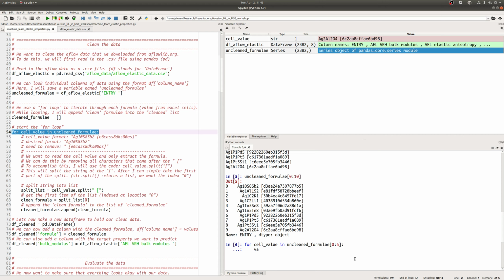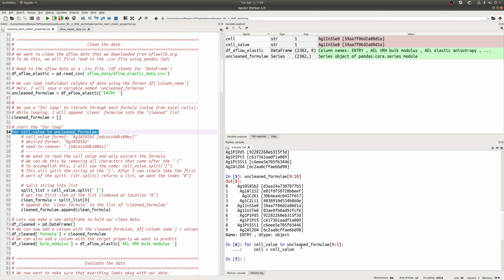We can say cell value equals, or sorry, cell equals cell value. And we can look at what cell is up here in our variable explorer. So cell is a string type of size 1. So we're working with a string. And I did all of that to show you this part here. I could have just used cell value instead of doing this silly redundant logic. Cell value is a string, and this is the string's value.